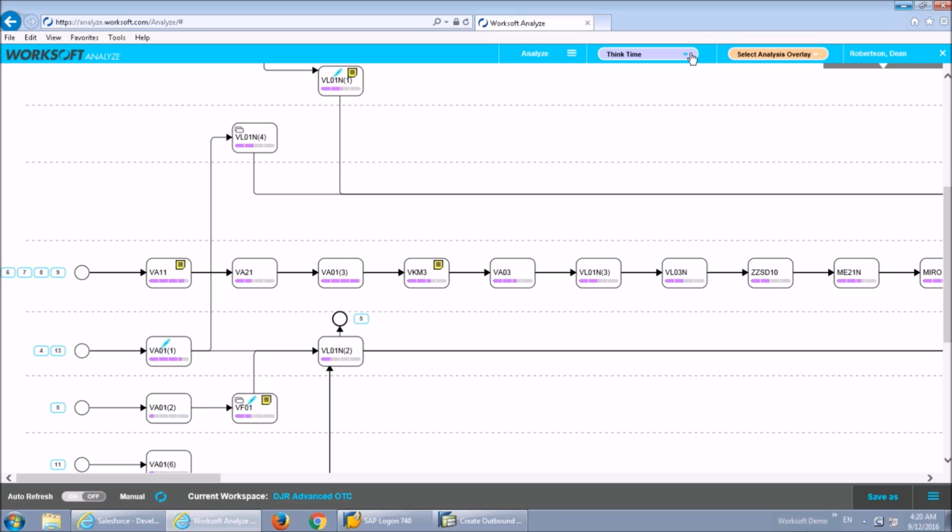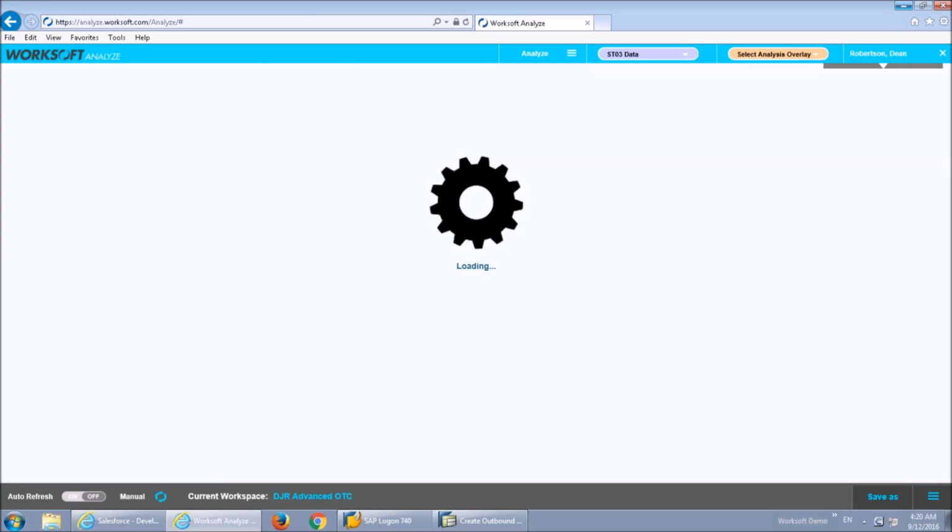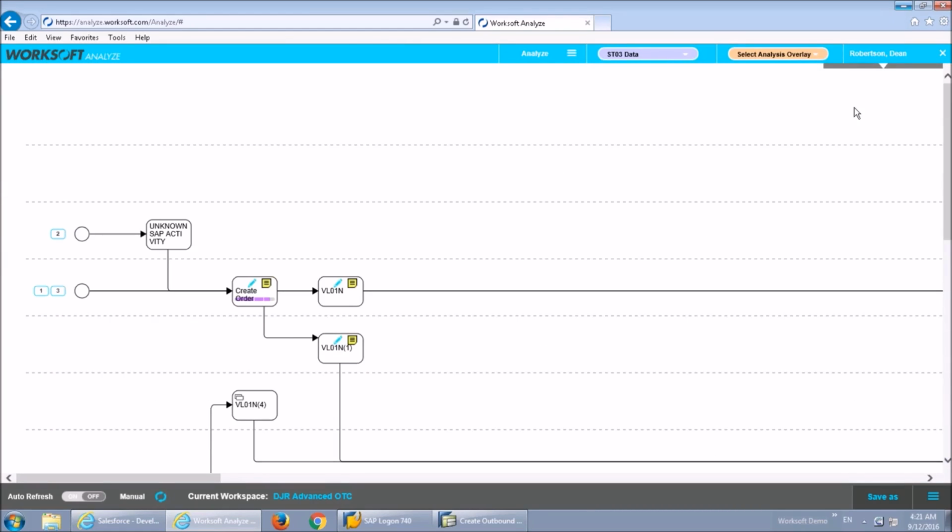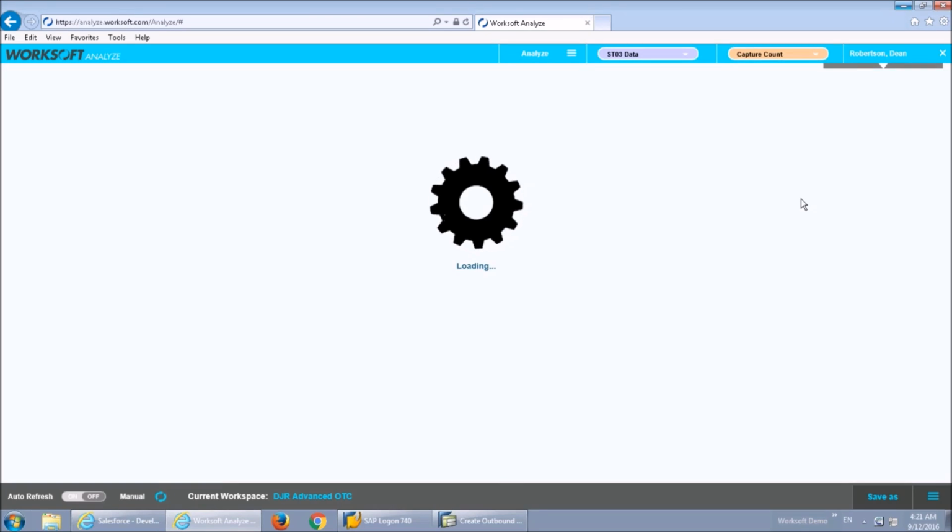And then we can start to overlay, in this case we've got think time, but let's say we wanted to go with think time versus the number of times this process has been executed. We can overlay all of these different things. So I put that versus, let's go for the number of captures we have.